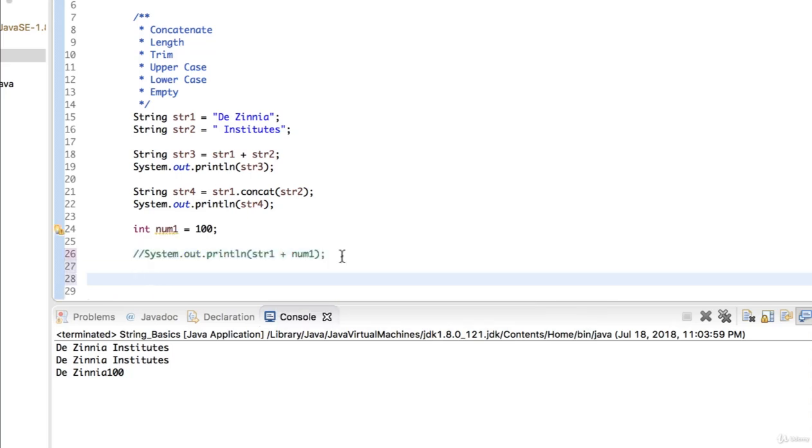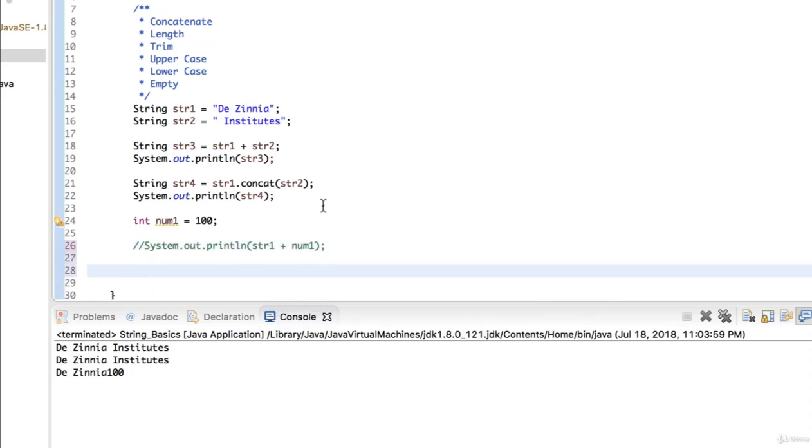Apart from this, now let us take a look at finding the length of the string. Now what is length? It is simply the number of characters inside a string. So if I try to count the characters in str1, it is 1, 2, 3, 4, 5, 6, 7, 8, and 9 characters. So the length of the string for str1 will be 9.